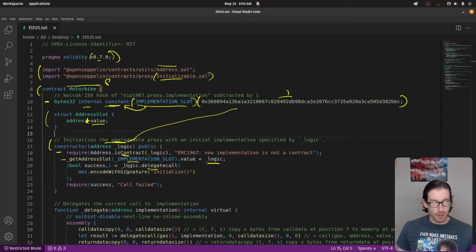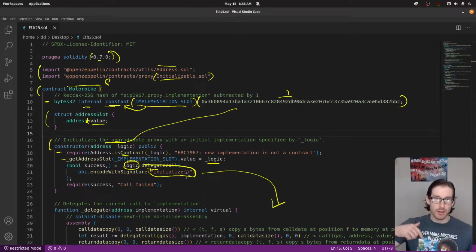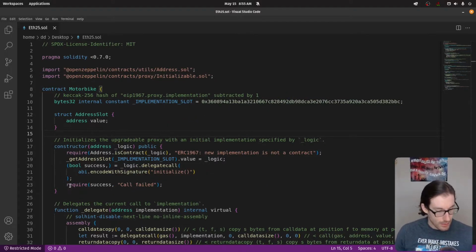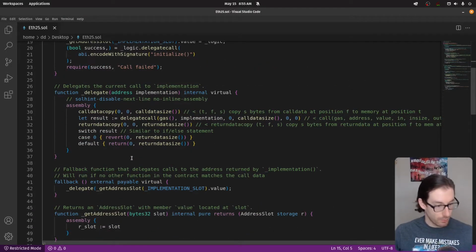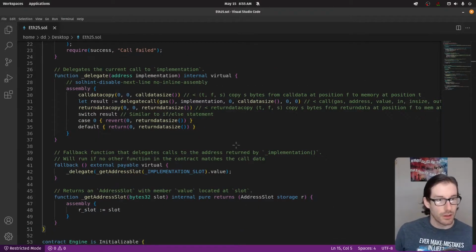So we're going to say we want to call on this logic variable, and we want to encode this initialization function, which is going to be down in the engine contract. We'll explain that later. And then we want to require success. So after that, we're going to come down to this delegate piece. This delegate function here is going to call this implementation, and it's an internal value.